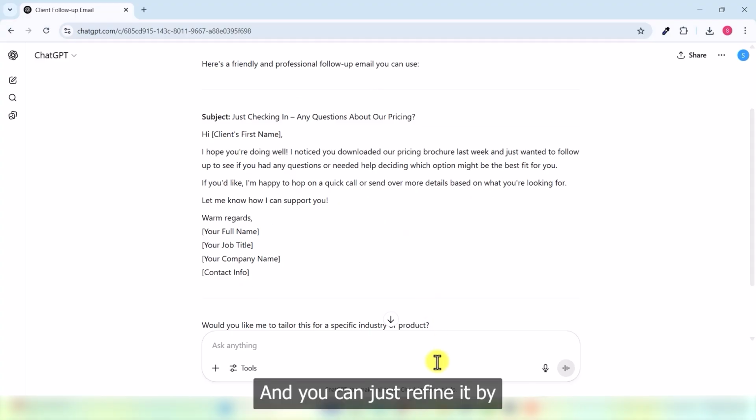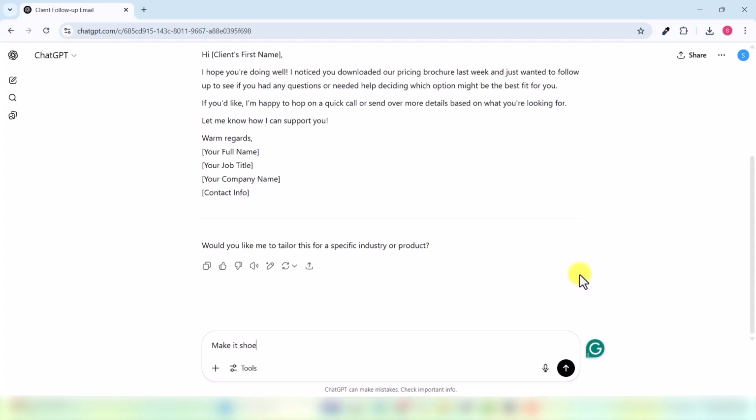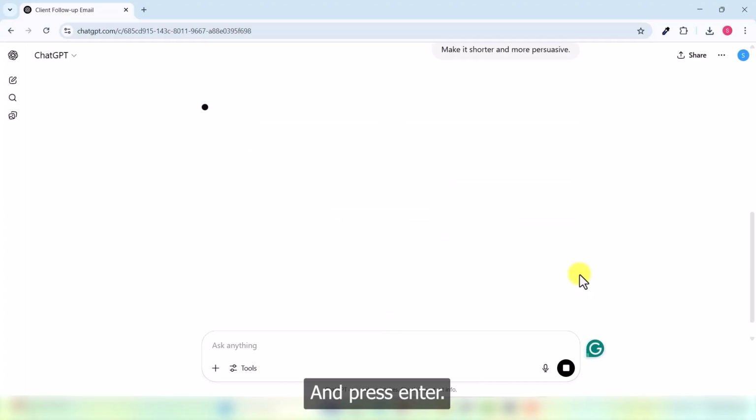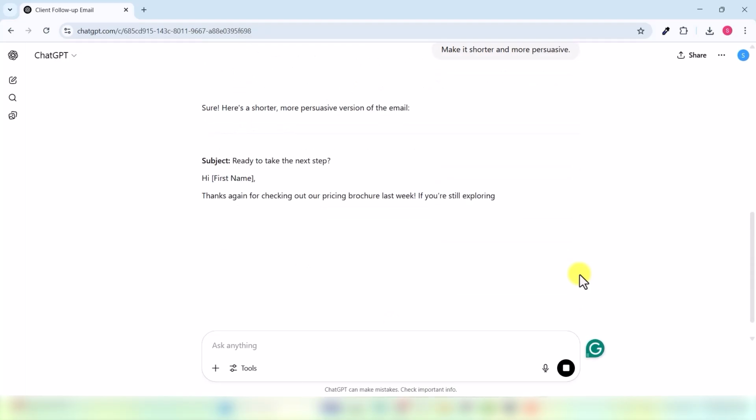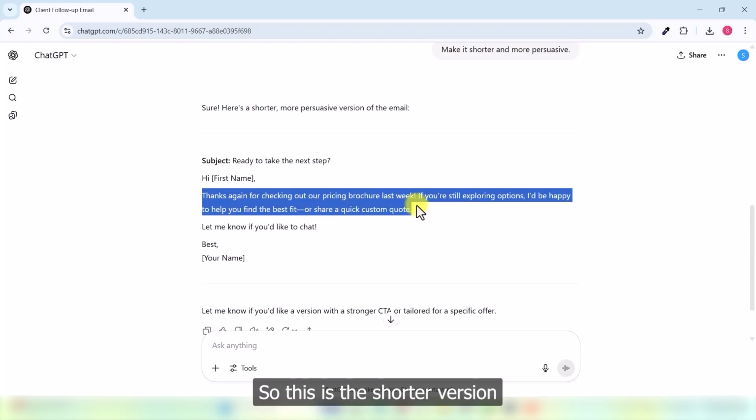And you can just refine it by just giving the prompt as make it shorter and more persuasive, and press enter. So this is the shorter version but a little more persuasive.